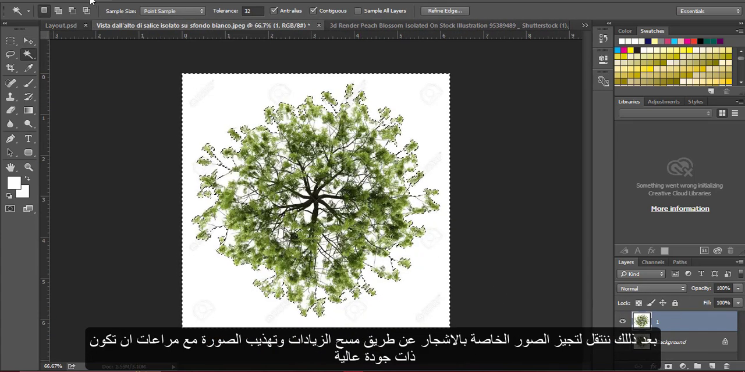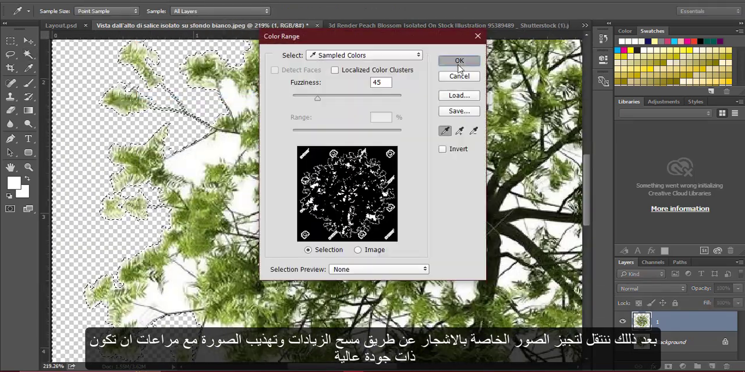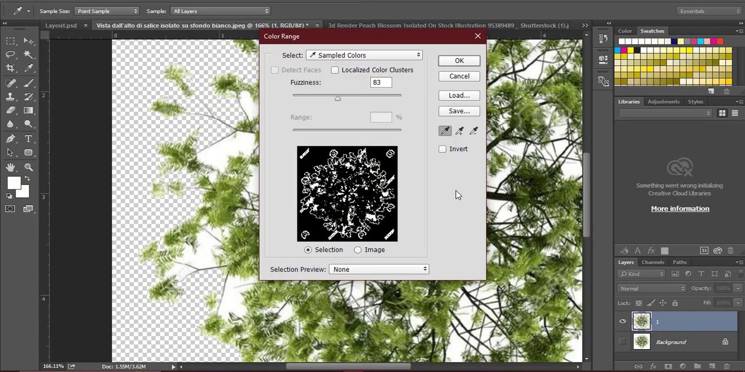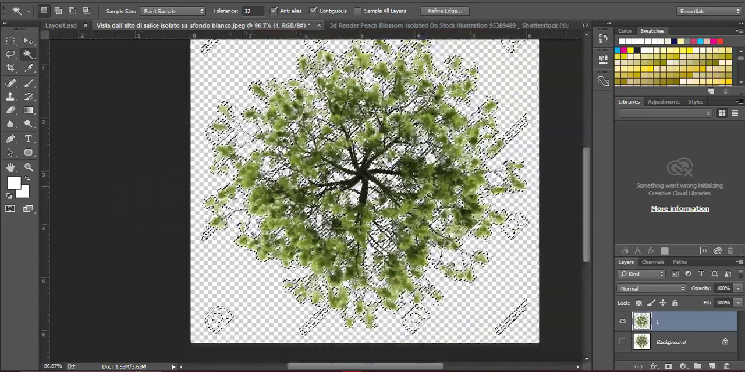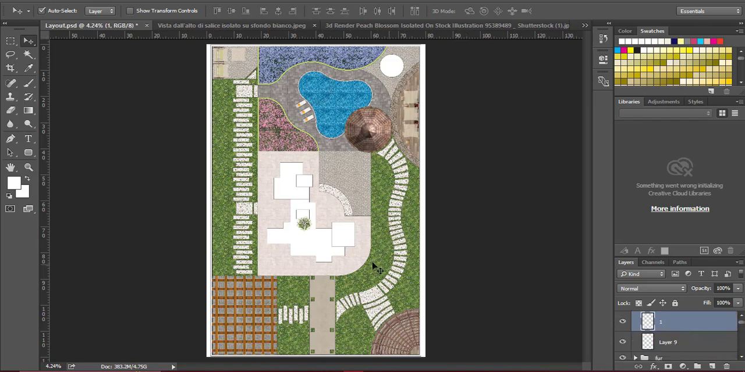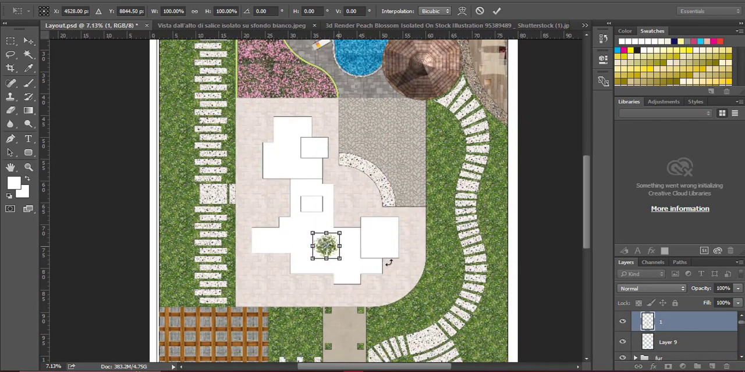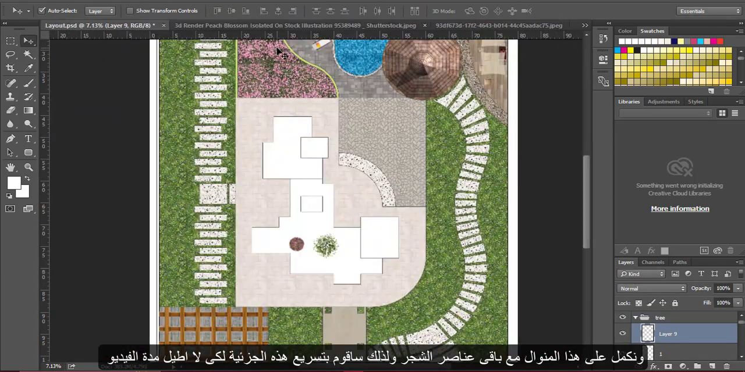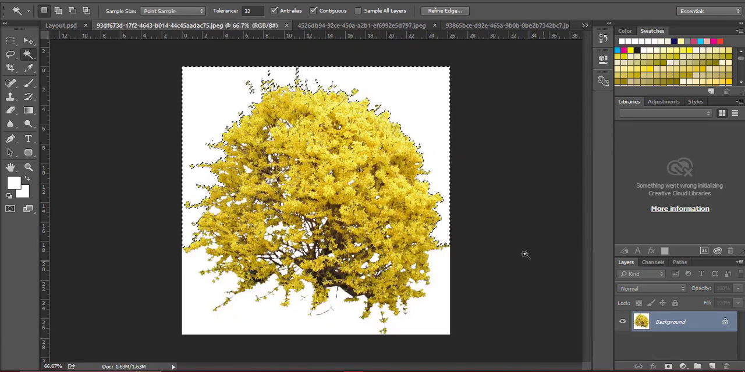After that, we move on to approve the images of trees by erasing the excess and refining the image, taking into account that it is of high quality. We continue in this manner with the rest of the tree elements, so I will speed up this part so as not to prolong the video.